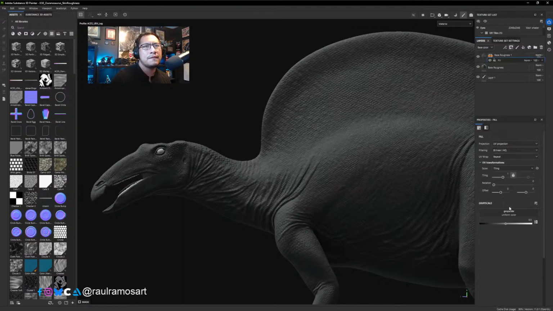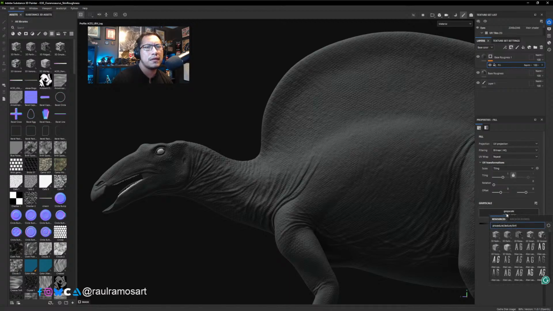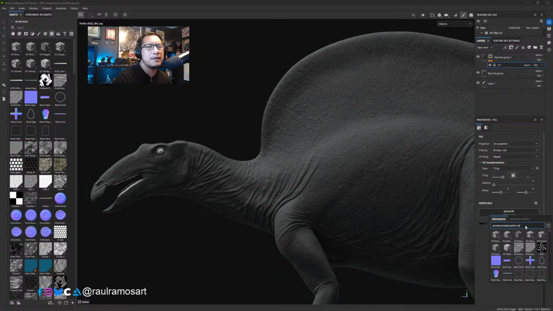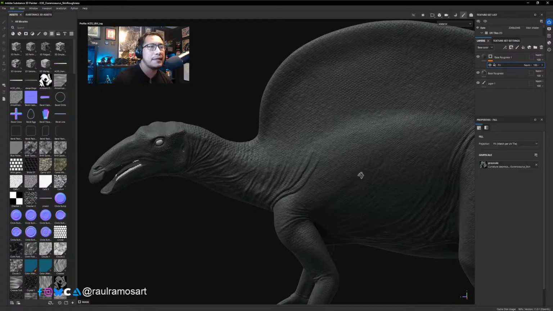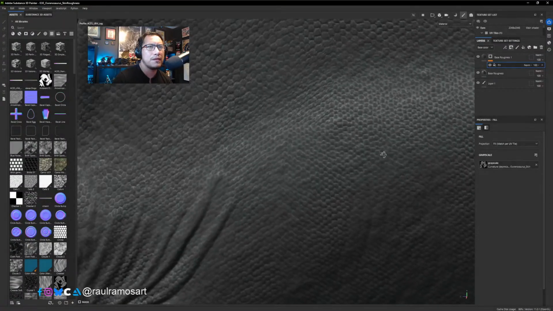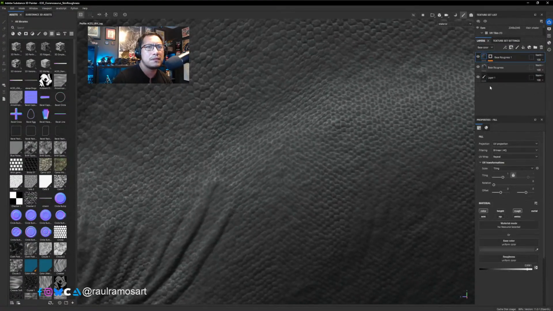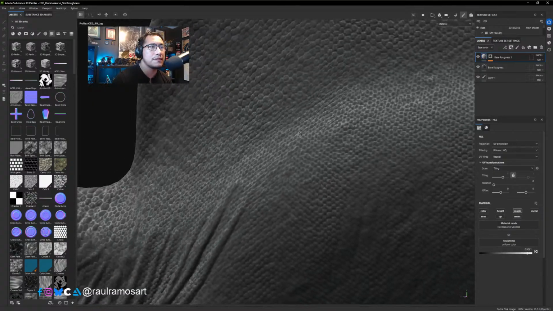I'll add a fill. And then here is where I want to add... I'm going to start with the cavity. So I'm putting the curvature map in that I baked out earlier. I don't want it to affect the color. I just want it to affect the roughness.